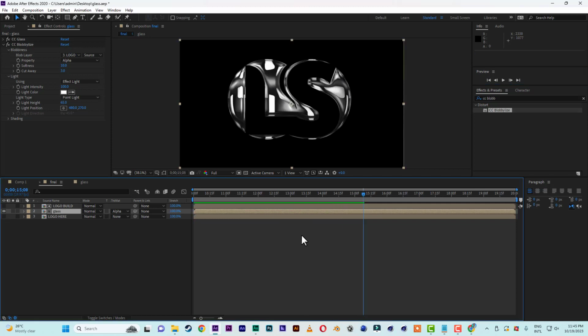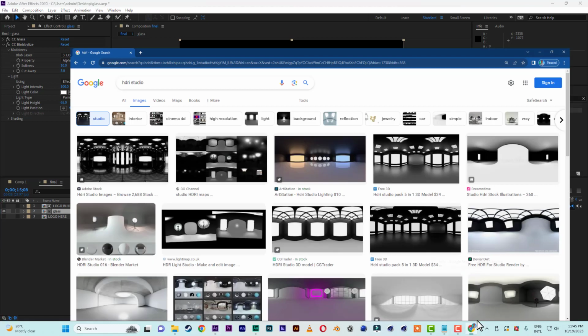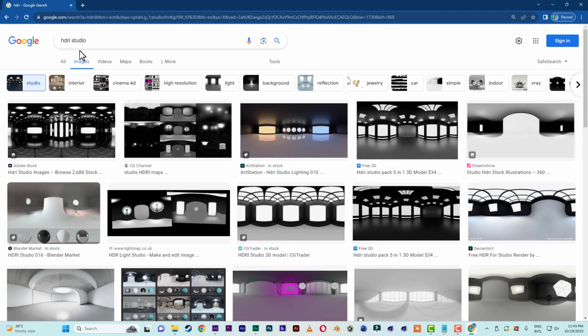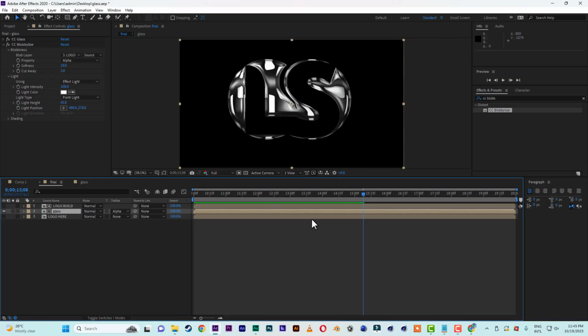For your information, when it comes to the reflection material, any HDRI studio material can do it. So all that you have to do is come to the internet, Google, then type HDRI studio. Then any of these materials, you can use any of them for the reflection. All you have to do is apply the motion tile effects, then animate it. That's all. Then you can use it to do your animation. Now let's go on.